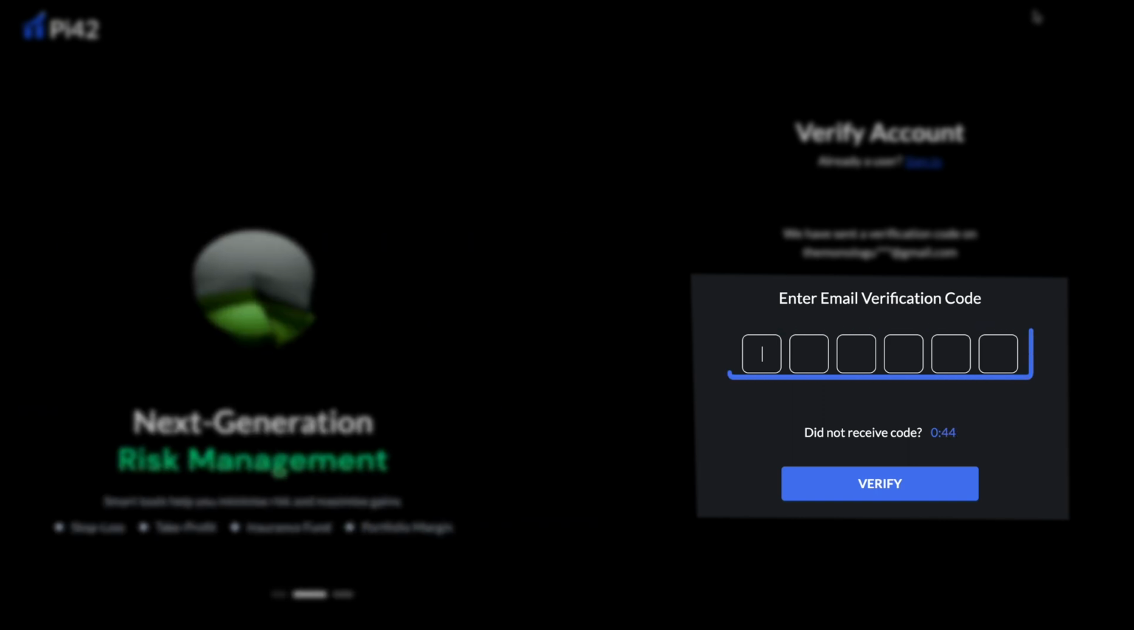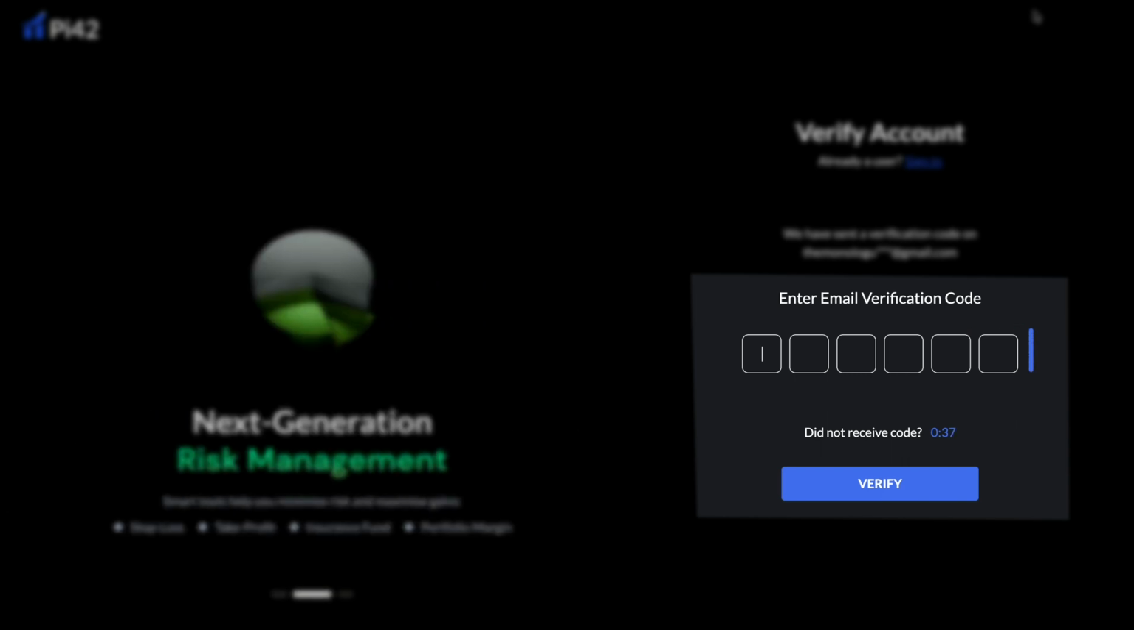Now let's verify your email ID. An OTP is sent to your email from Pi42. Check your inbox, find our email, and enter the OTP to verify.